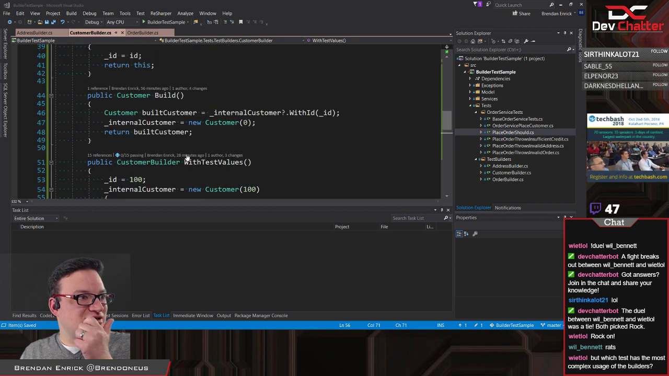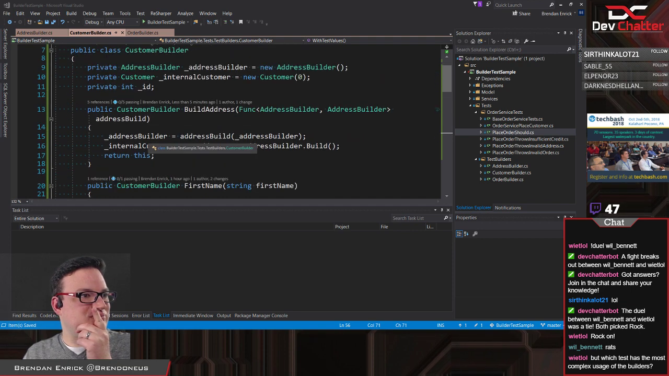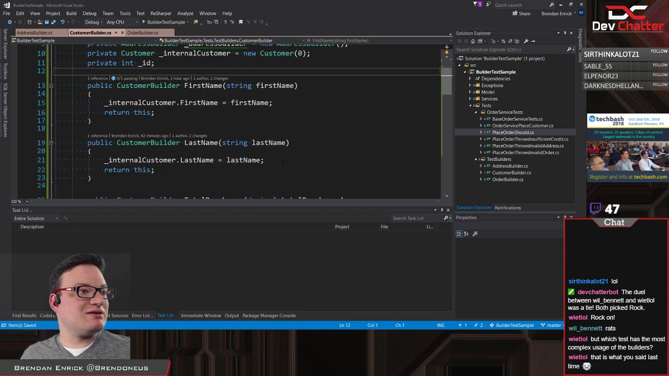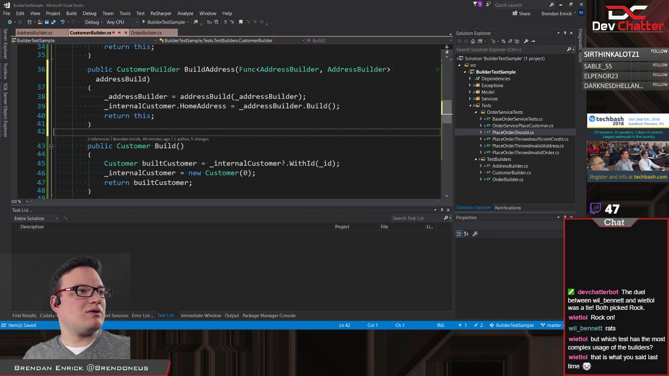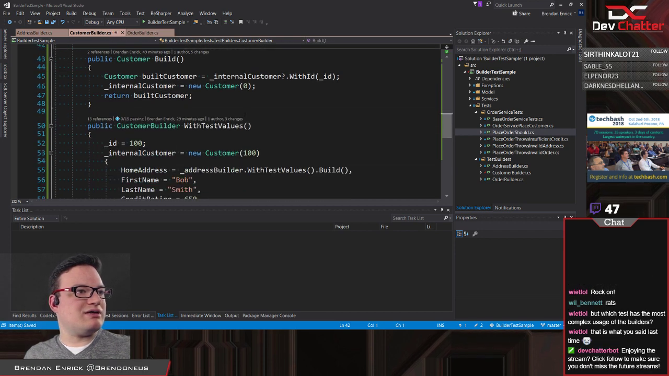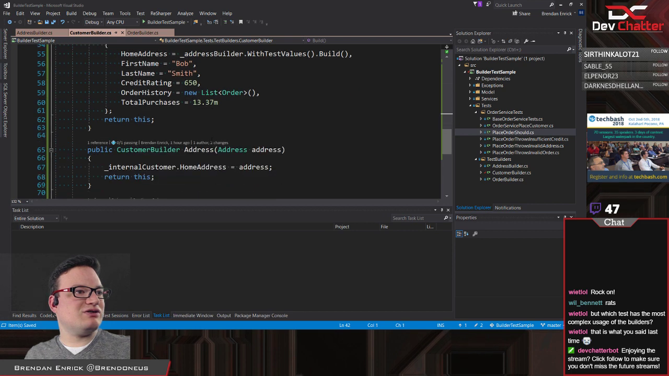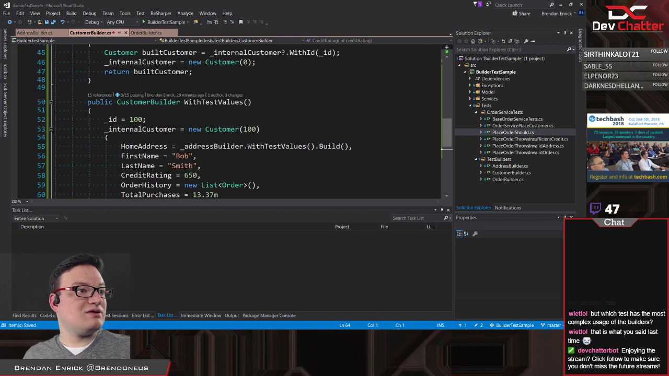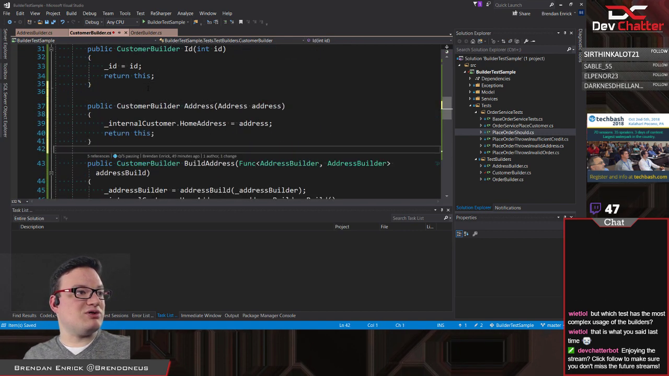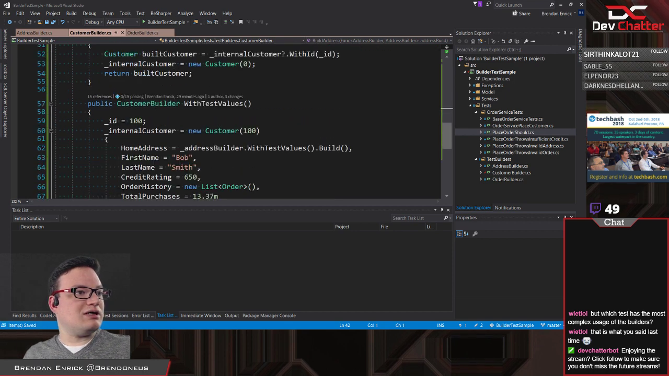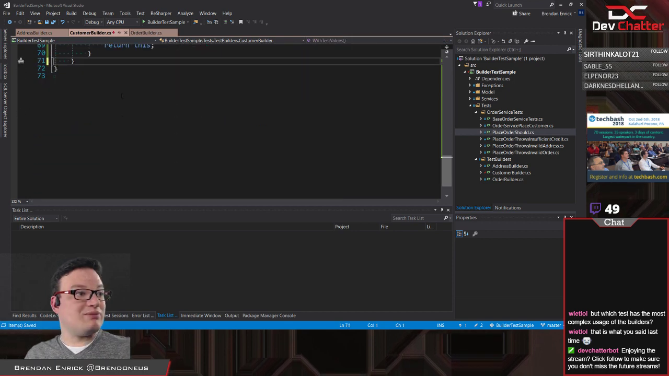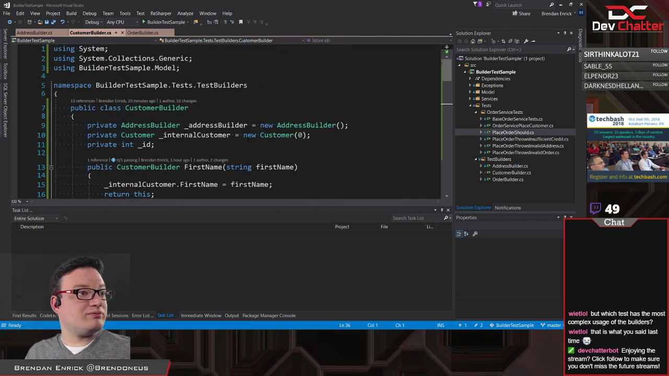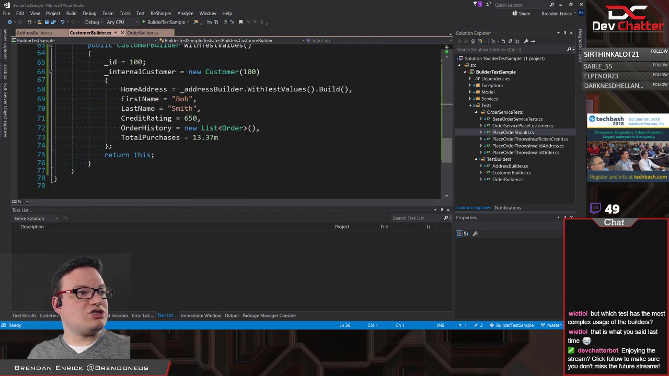So in our customer builder, we have build address, which again, I'm going to move to just above our build method. Then we have build and with test values, which I'm good with being at the bottom. Then address we'll put right above build address, because I think that makes the most sense. And then lastly is credit rating, which needs to move up to a higher position, maybe right after that. There we go. Rearranged.